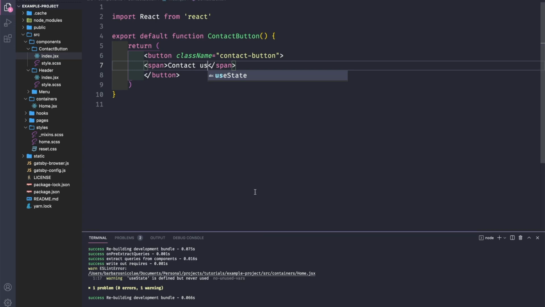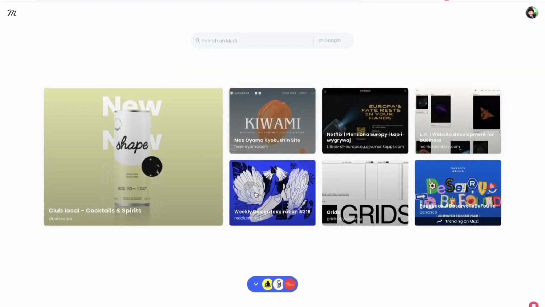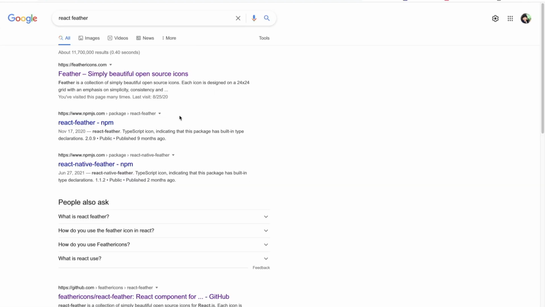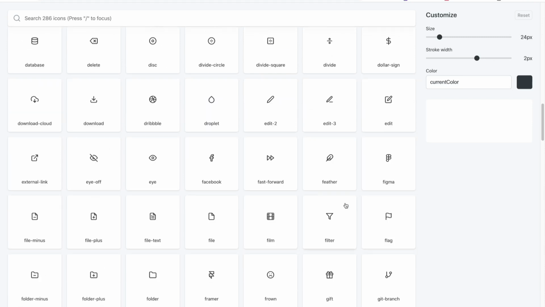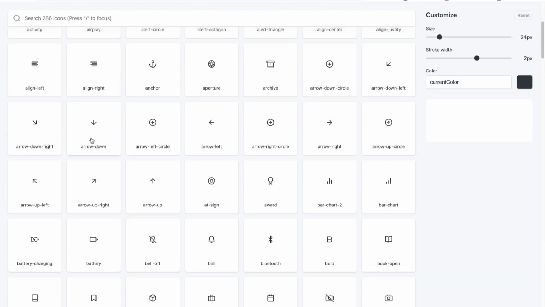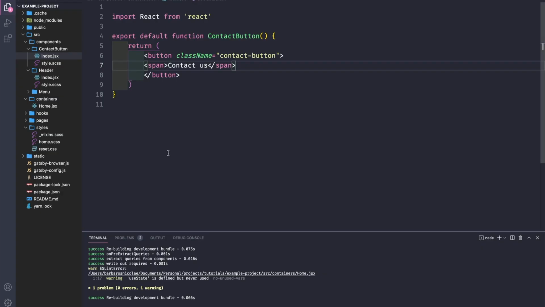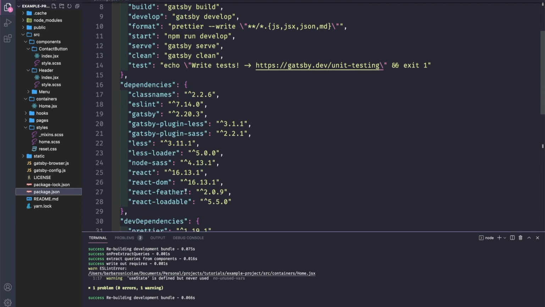Yeah, so for the icon we're gonna use React Feather. So these are some open source icons. We are using them, I'm using them at my job in production. Pretty cool icons, line icons. So in our package.json, yeah, we already have them imported, installed.